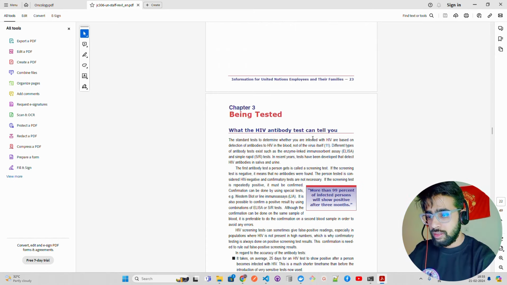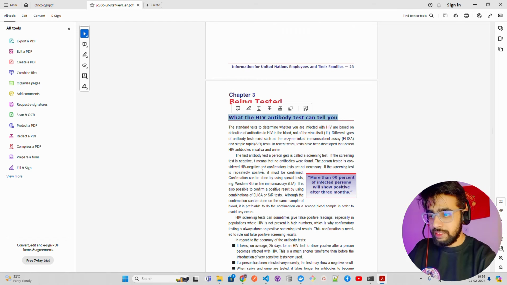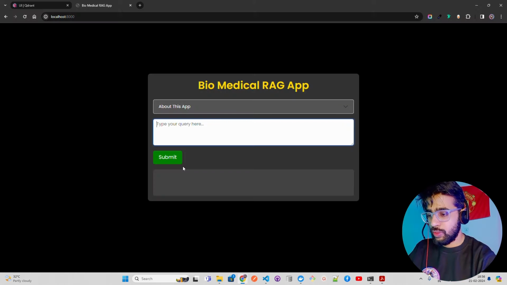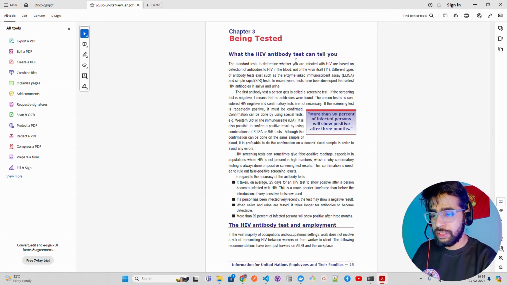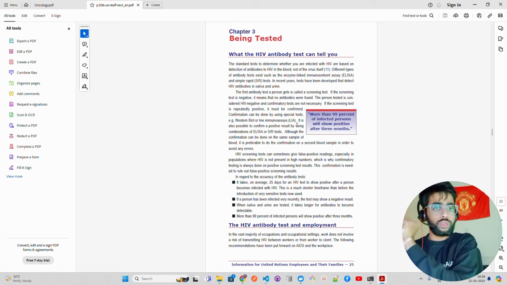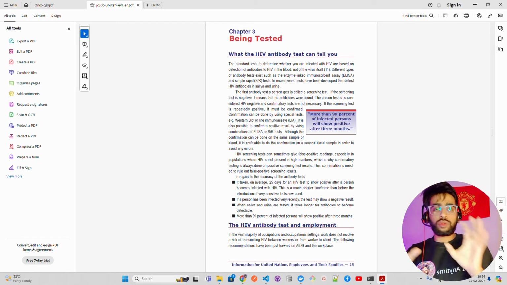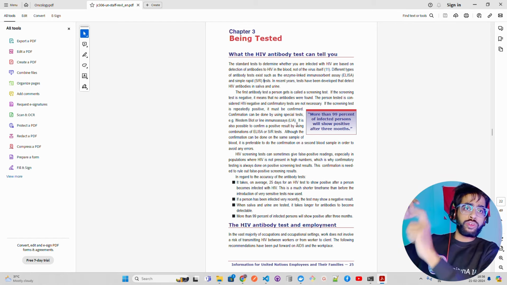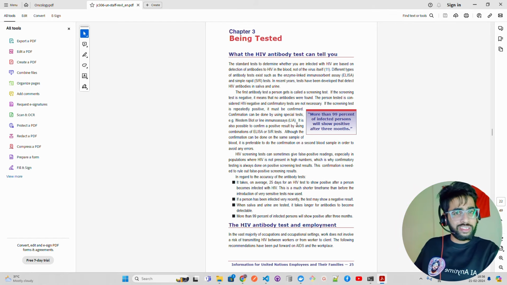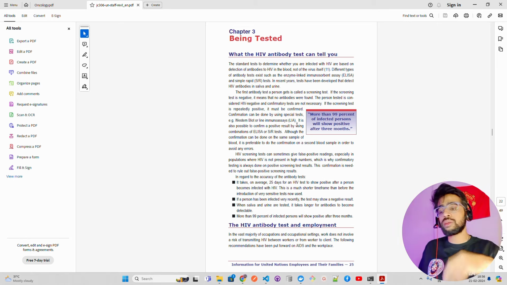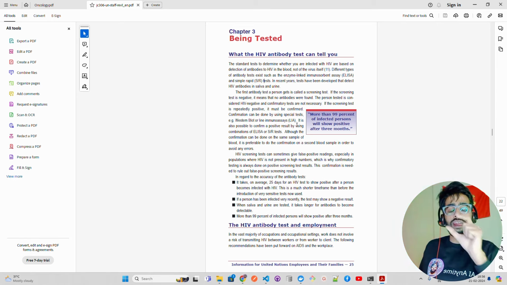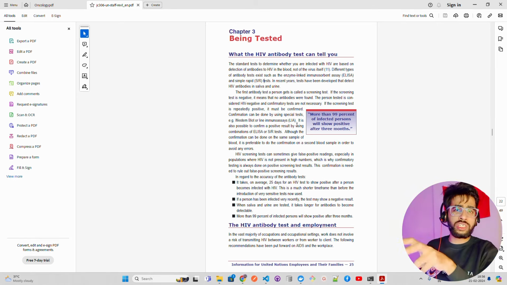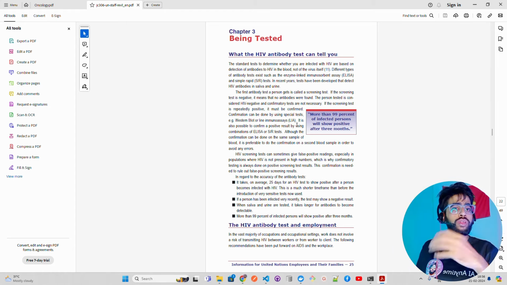Okay, let me ask this question: what can the HIV antibody test tell you? Once I say submit, the first thing that will happen is that vectors are created for the question that you have asked. That vector goes to the vector database and tries to find similar vectors in an n-dimensional space, and then retrieves some relevant vectors, basically the chunks, and those chunks are passed to a large language model. The large language model takes those messy chunks, synthesizes them, and creates a beautiful response for you. That's what it does.